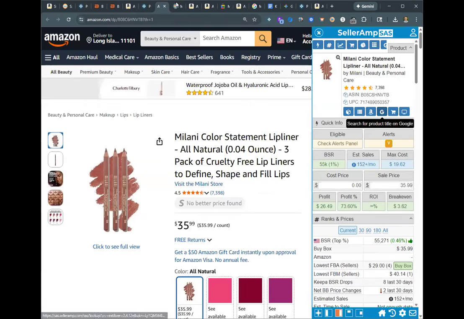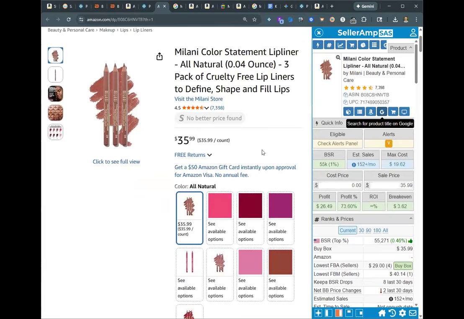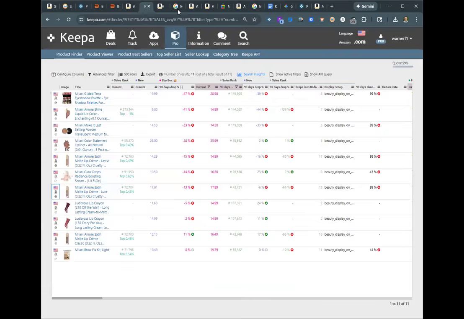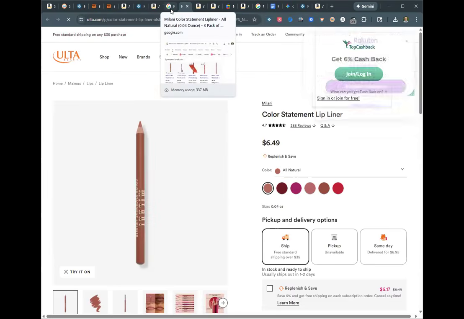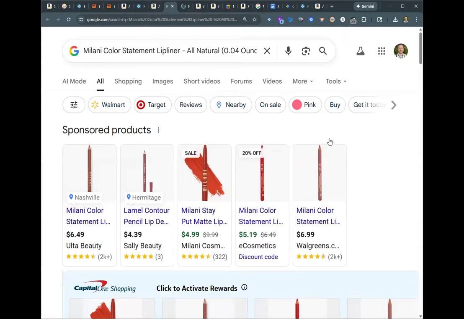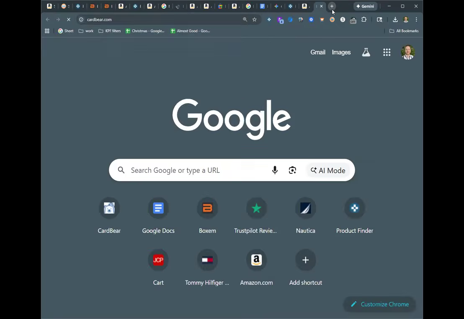Let's see, a 3 pack. What color is this? 3 pack of all natural. What's this one? All natural. Okay, cool. Could be onto something. So $6.49 times 3.